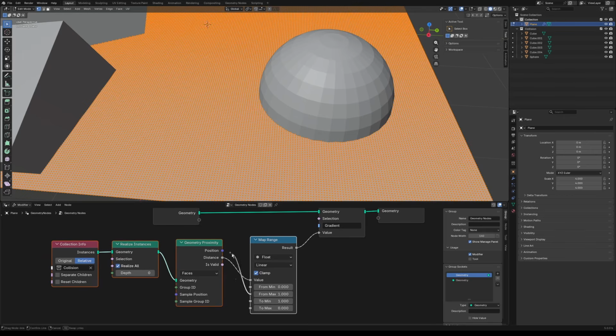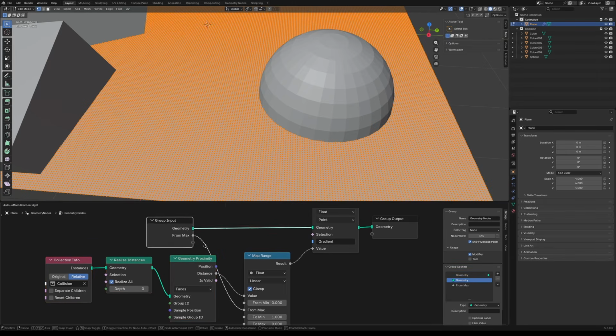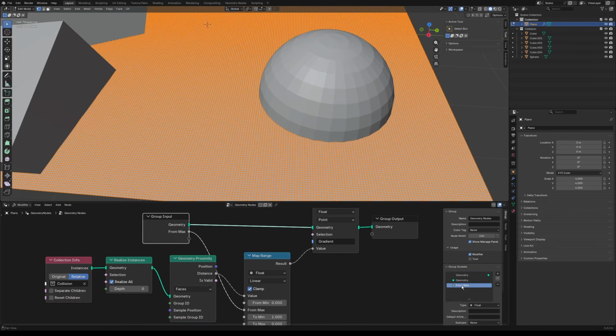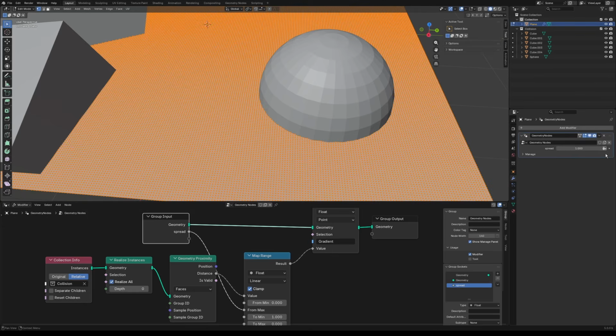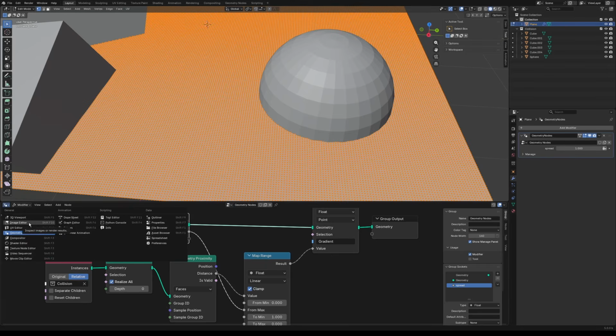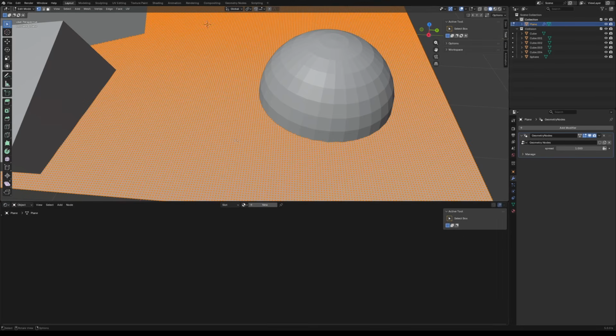Let's go ahead and just drag out of the from max and plug it into the empty slot below the geometry in our group input. And we can just call this distance, or let's call it spread. And now, if you go into the modifiers tab, you can see we have that as a value that we can change on the fly whenever we want without having to dig through our geometry nodes. So, we're going to click the little top corner button again, and this time we'll click S, and that will take us to the shader editor.